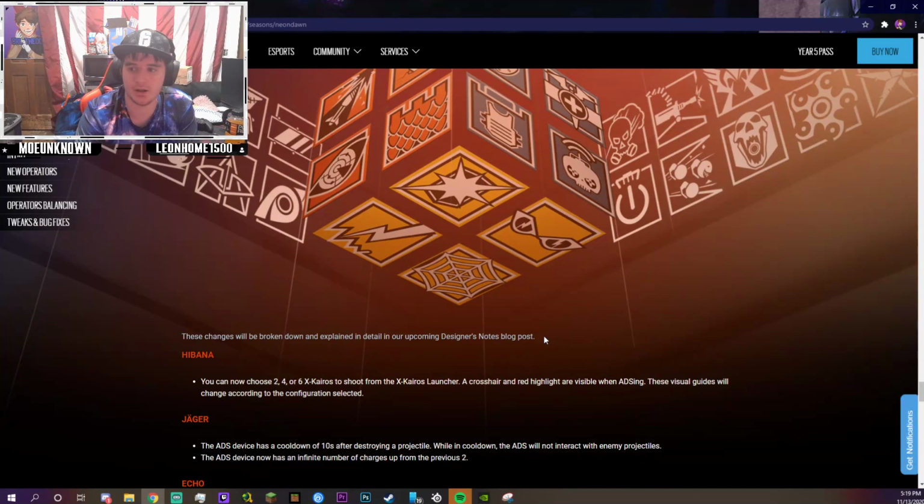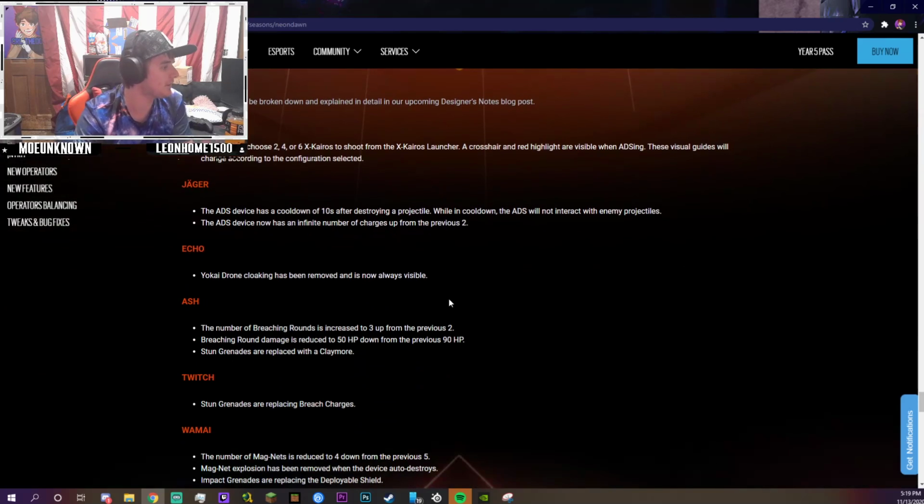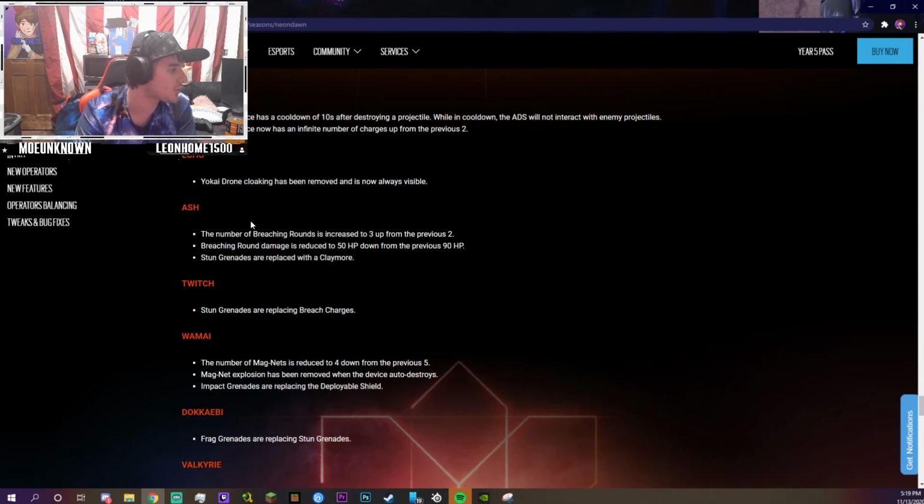And here is the one we've all been waiting for: all of the balancing that's happening to the operators. We already talked about Hibana, Jäger, and Echo. Now Ash is getting 3 breaching charges. Ash is going to be like a new Buck. Not only does she have breaching charges, she also has her breaching charge gun.